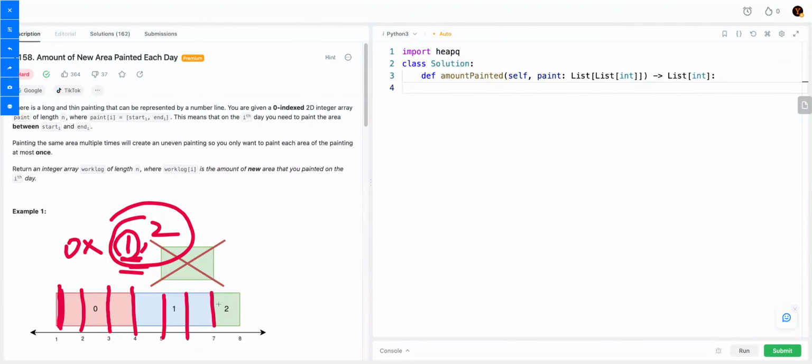But after this, day 1 will be removed. So we're going to remove day 1 and we'll only have day 2 available. So position 7 to 8 will be painted by day 2. And at position 8, day 2 will be removed from the available dates. So it will be removed, and then we have an empty set of available dates. We have no available dates anymore.